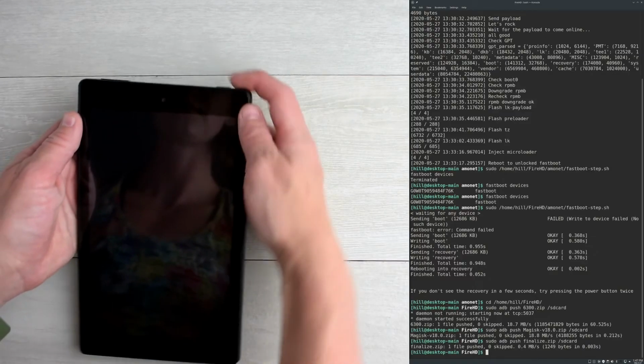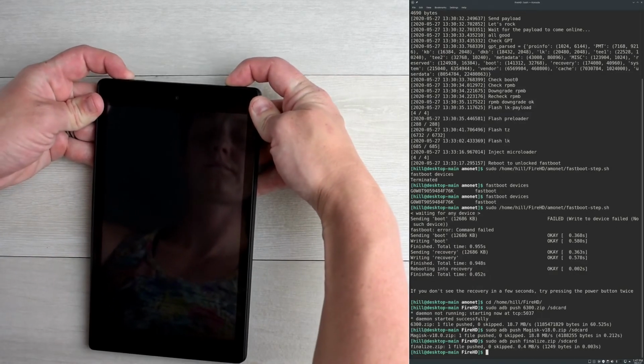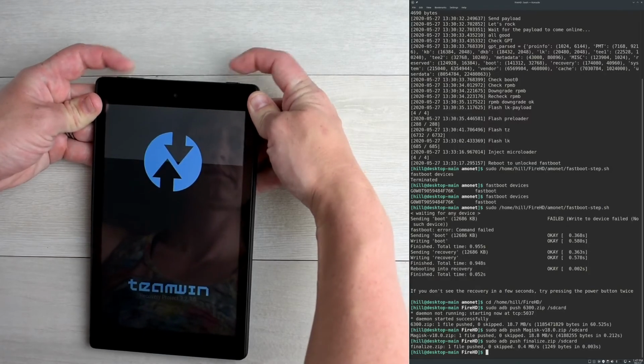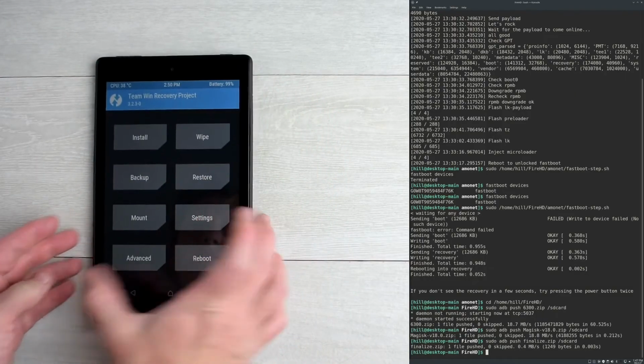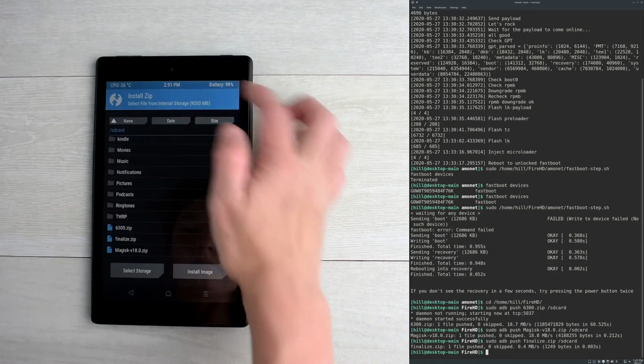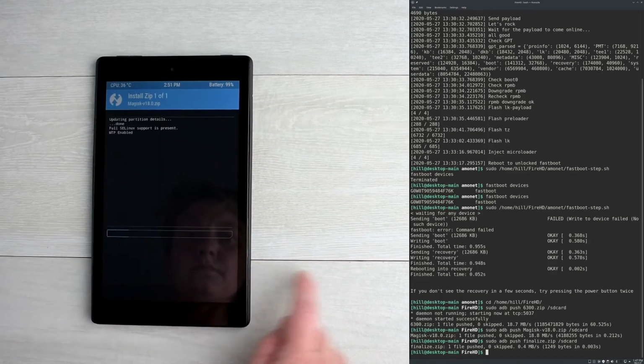Power off so we can reboot recovery. That's the power button and the volume down rocker. Voila, team win. I absolutely love this recovery mode. And now we're going to install those last two zips.